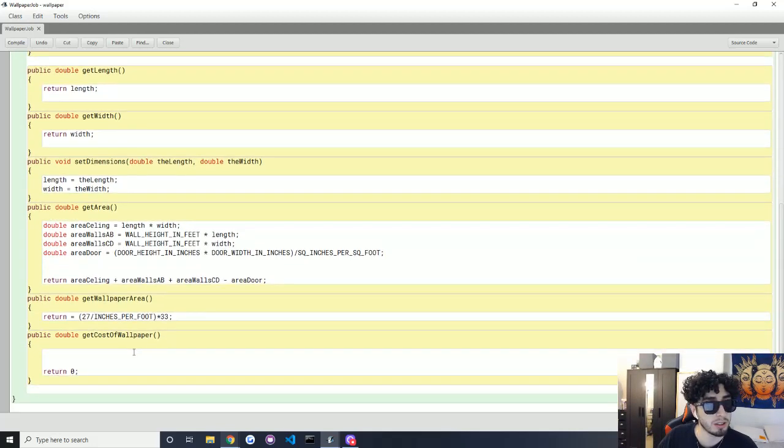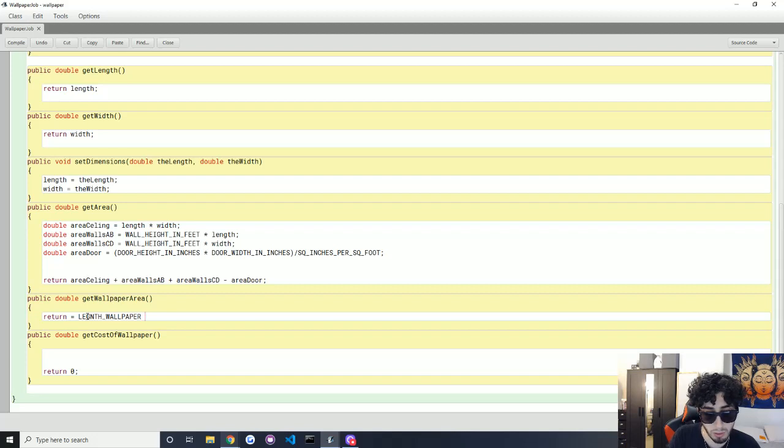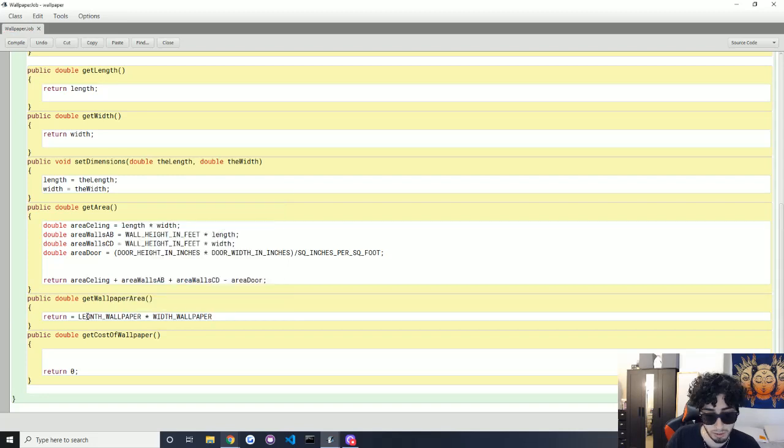Good. So now we can get wallpaper area and then just do return length wallpaper times width wallpaper. Good. So now over here is get cost of wallpaper.